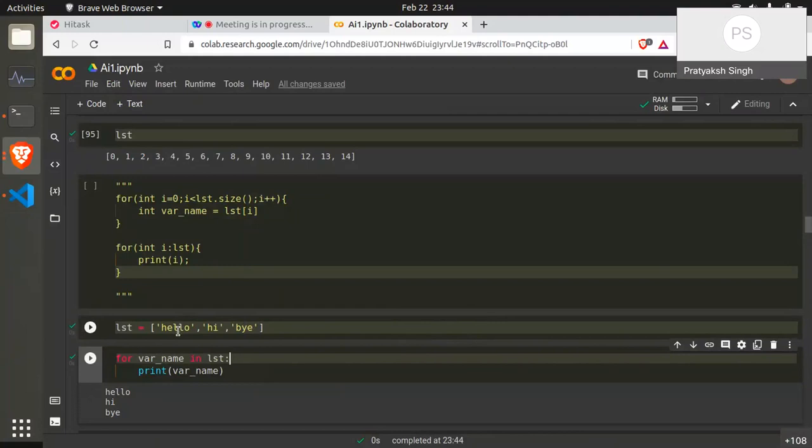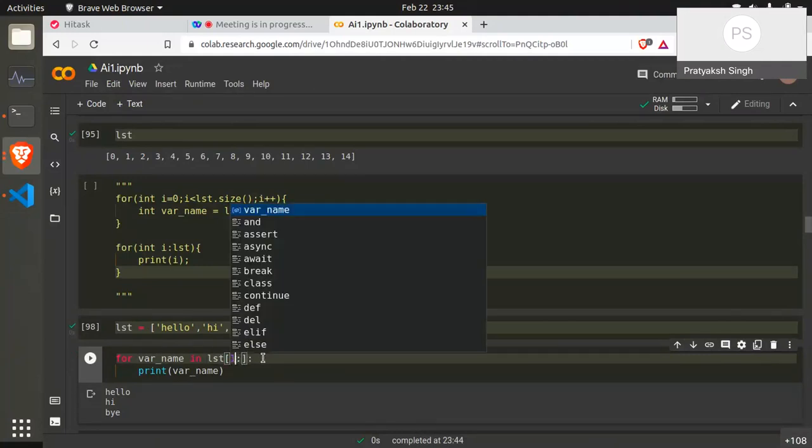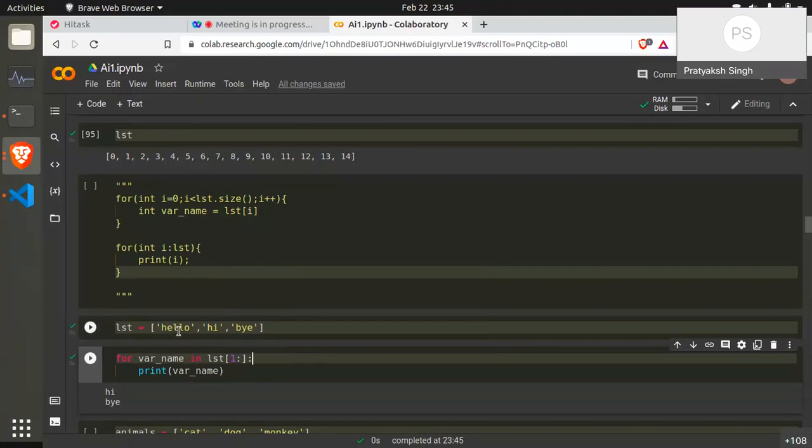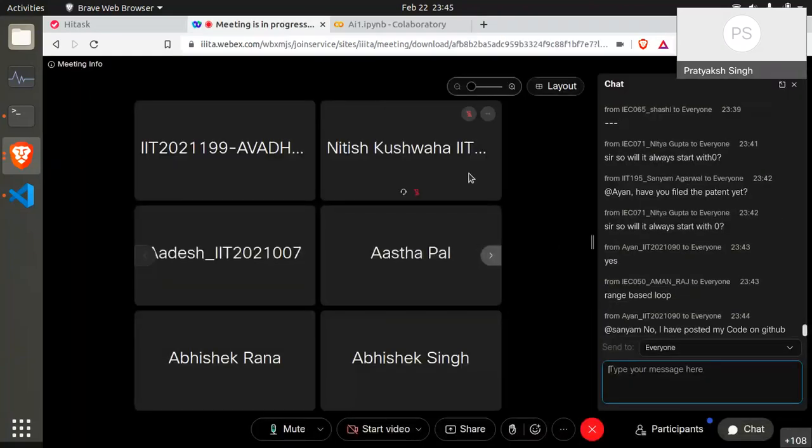Now some of you will ask, what if I want to skip the first hello, if I don't want to print the hello? I've already told you about list slicing. You can just skip the first element and then you will have hi and bye. So you can use list slicing, and this for loop is for iterating over a list only. It iterates over the list one by one, element wise. I think you are understanding. You all are understanding it a bit.